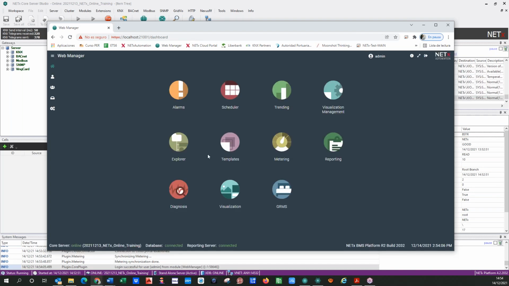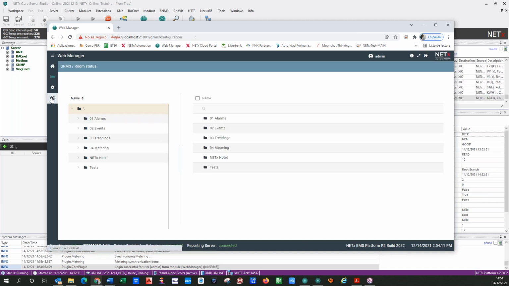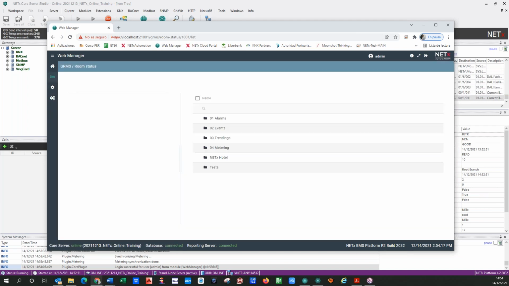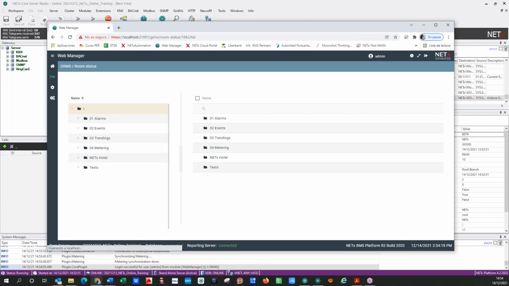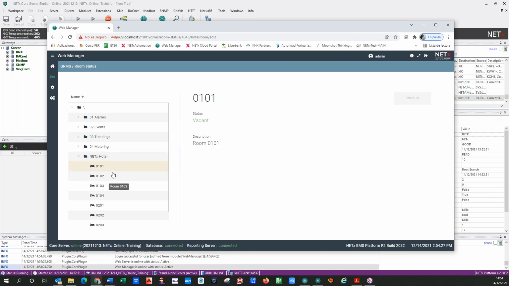the server. So if I go now to the GRMS, as you may remember, I only pressed this option, auto generate rooms, and as a result, after restarting, I have a new folder that was not present before with exactly the same rooms and the status of the room, a description, but I cannot press this button for check-in, for example, because it should be automatically done with the Fidelio. So this is the explanation for this.